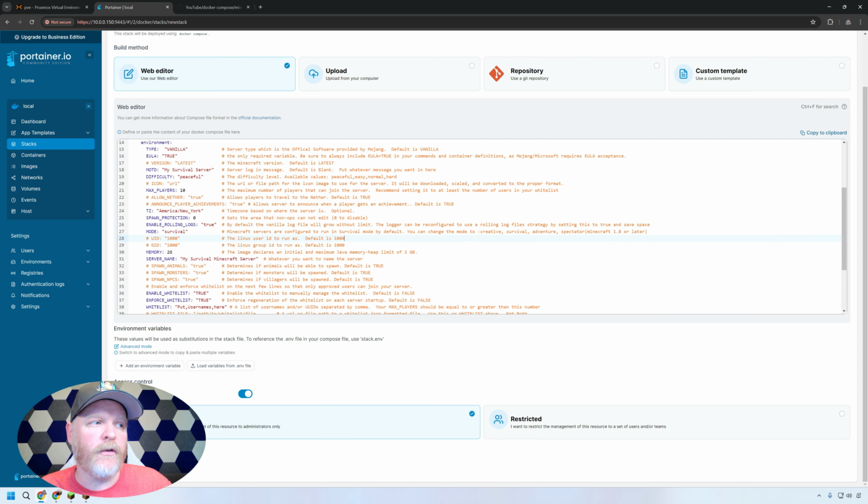And all the other fields that are in here are very self-explanatory. You can read the comments that I've added here that help with it. Or if you have a question, put it in the comments below. So let's go ahead and start this up. Ready to go, we'll hit deploy the stack.